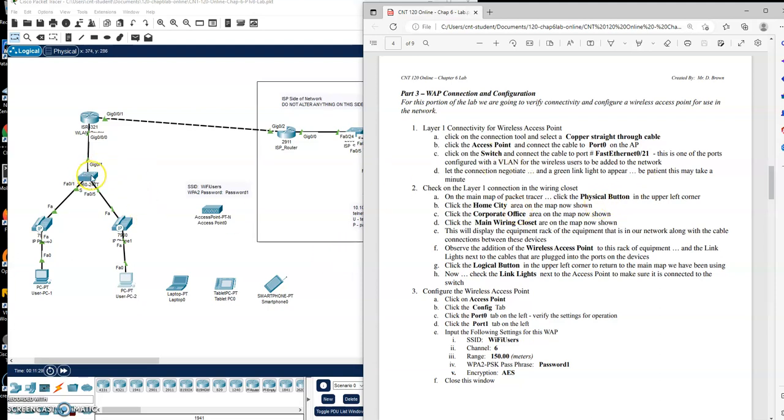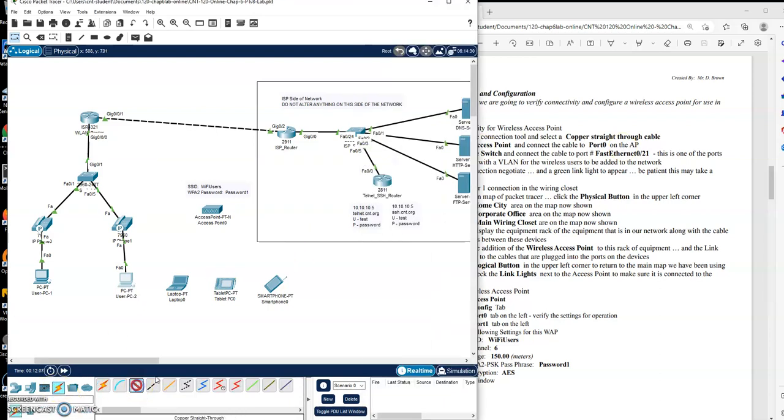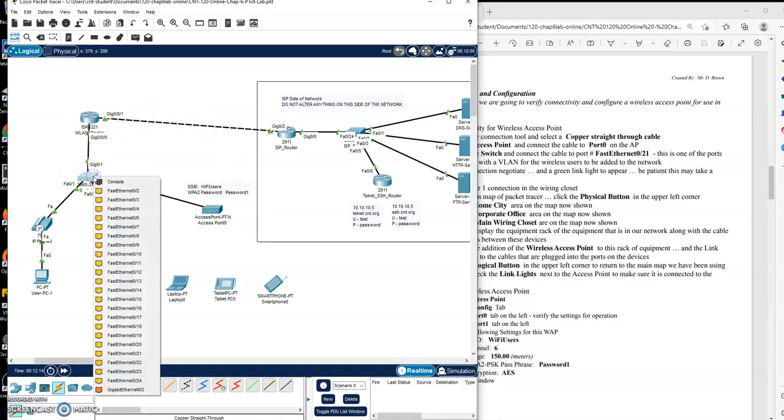Alright, my switch had existing config here, so we need to make sure when we plug this access point in that we're actually plugging into one of the ports that's configured for wireless, in this case Fast Ethernet 21. So I'm going to connect a copper straight through cable. I'll go to my connections tool, copper straight through cable. I'm going to connect from the access point. There is only one port to use there. I'm going to drag it over to the switch, click on the switch, and I want to make sure I go to port 21.